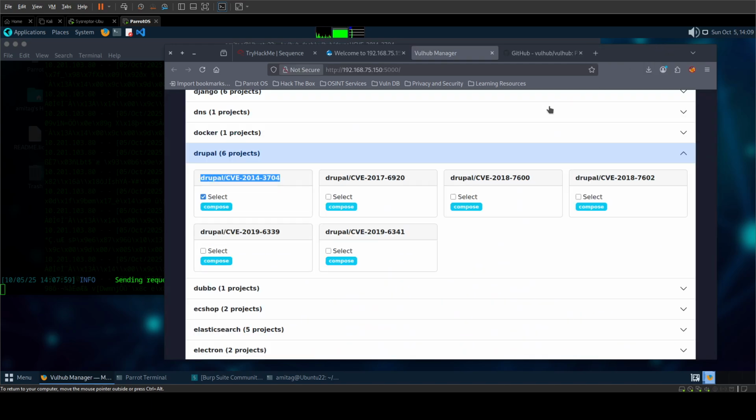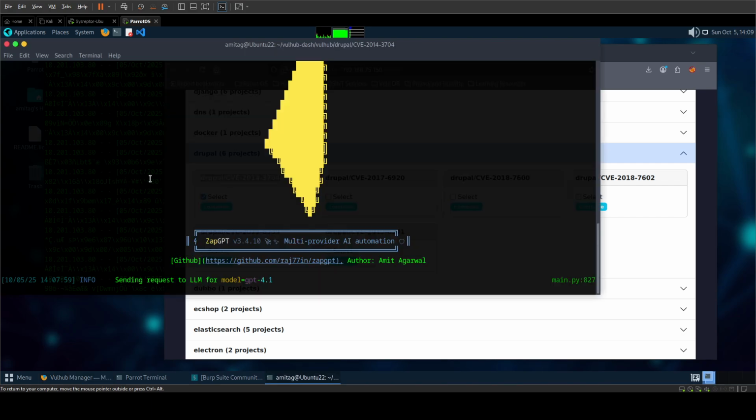And we are just waiting for GPT 4.1 to come back. It should not be taking so much time. I don't know why it is taking so much time. But as usual, sometimes the LLM can be a bit unresponsive and could take a little bit of time.